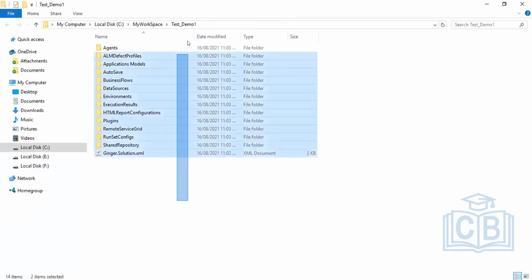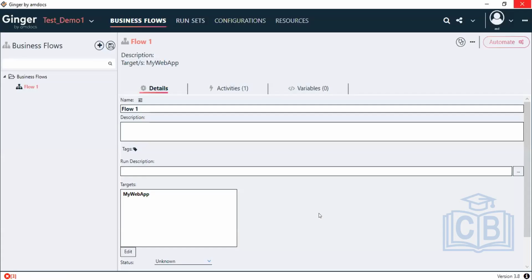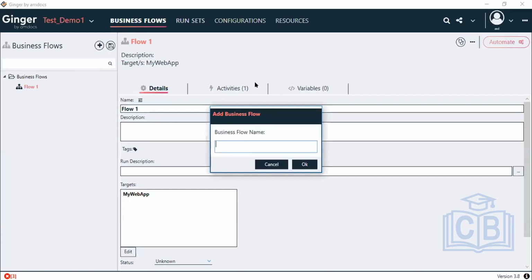These are the folder structures that Ginger has internally created. This is the framework where we don't need to create any folders. Ginger will create all the required folders. Then this is the business flow. To add a business flow, click on the plus button. It will ask you for some information, the business flow name, and to add a business flow.